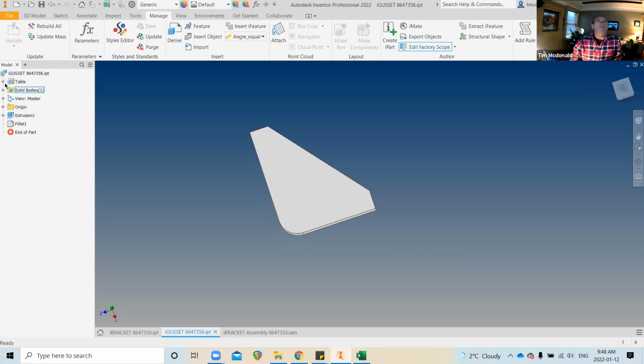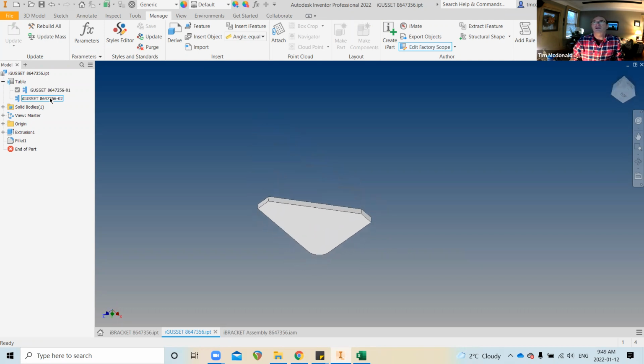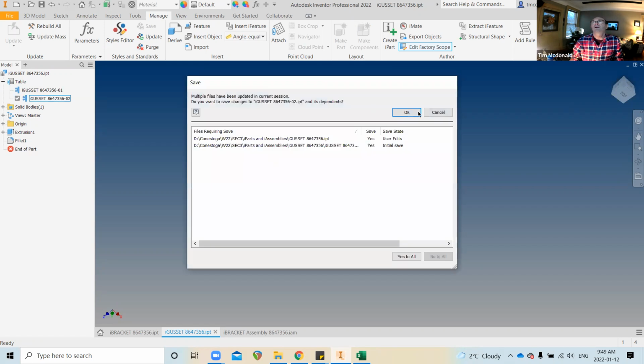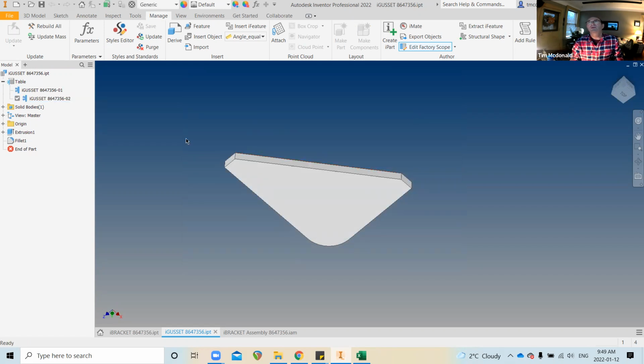Now we have our Ipart. We have a table up here. We have both iterations of this gusset within this single Ipart. Right mouse click, generate files. Okay, save everything. And I'm going to right mouse click on this one and generate that file too.